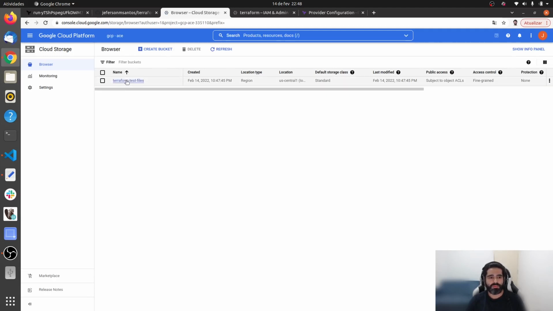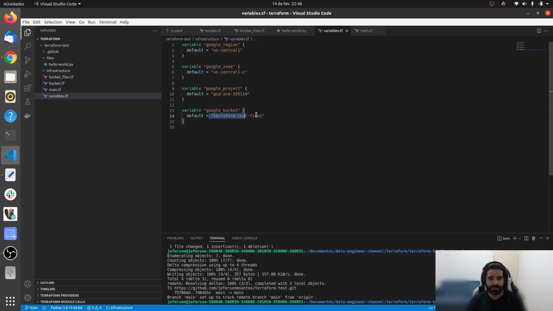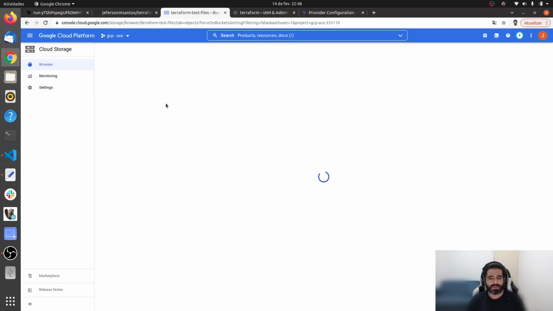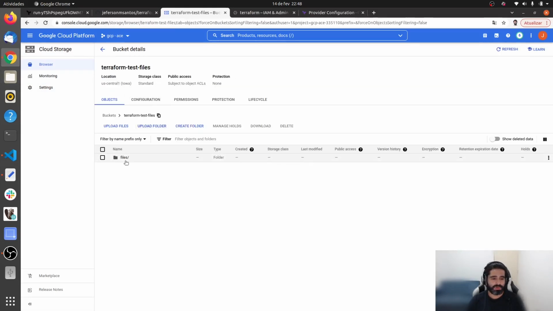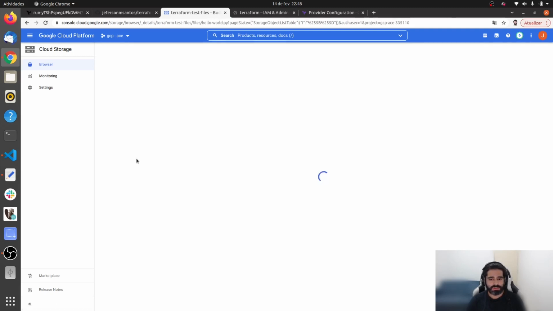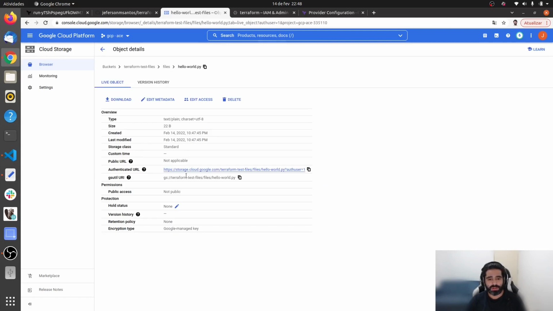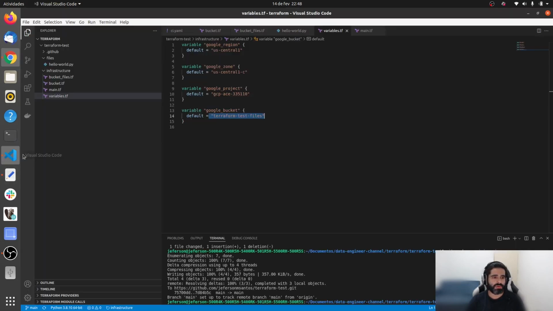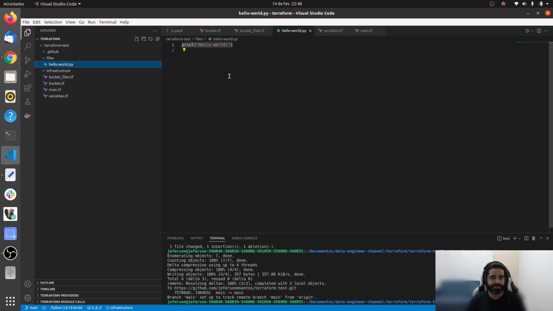Here we are, we have our bucket with the name Terraform test files, which is exactly the name we gave it here. And if I access it, we can see the folder files which we created and the hello world file inside of that. And here you can see the content of the hello world file. It's exactly the content of the file we created here.